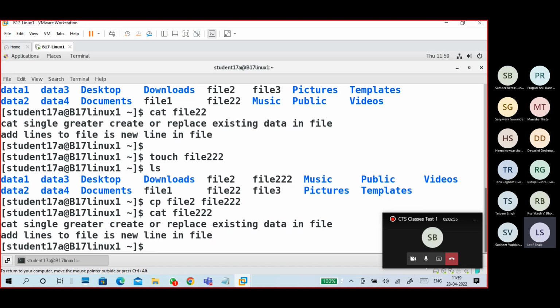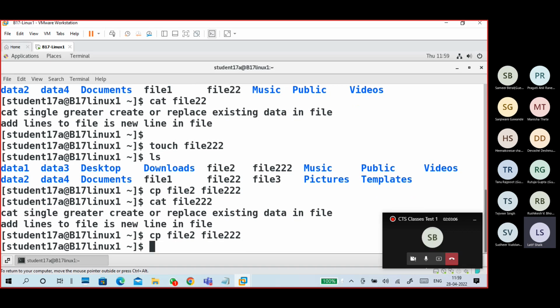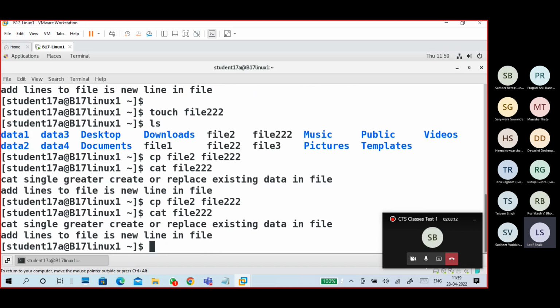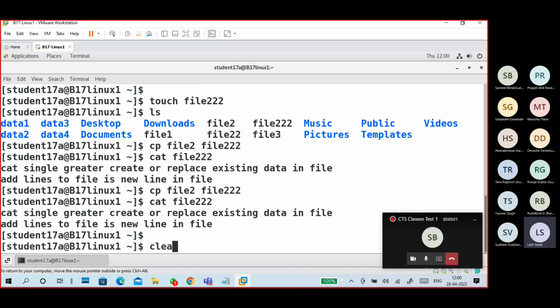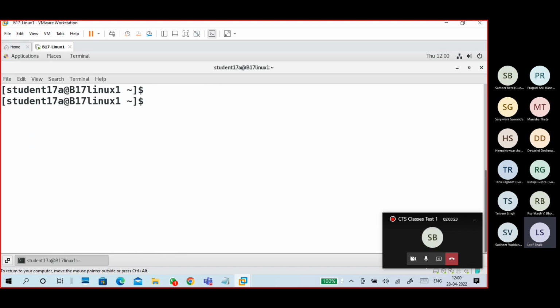But if content is already there, for example, cp file2 file22, and file22 already has content, it does not show any error. Actually, it overwrites. Normally overwriting like this will happen, so be careful with it. Whatever it is, guys, that is copying one file to another file.